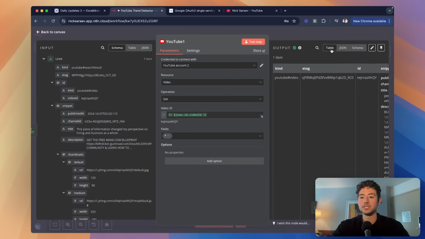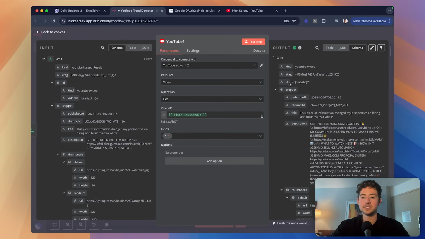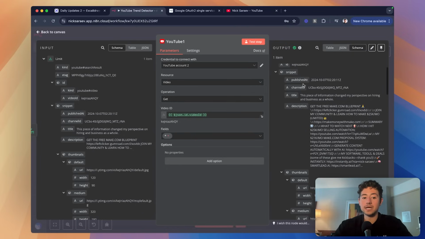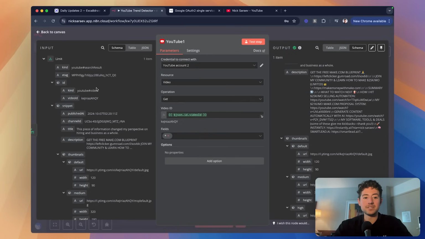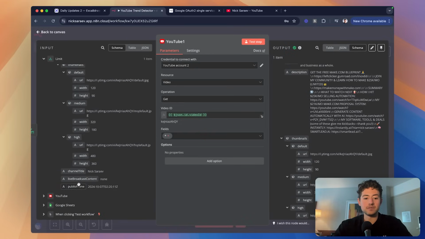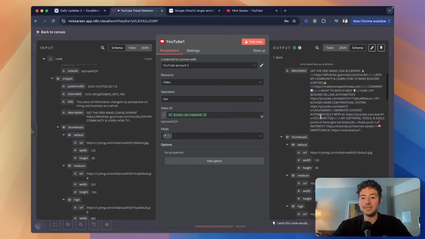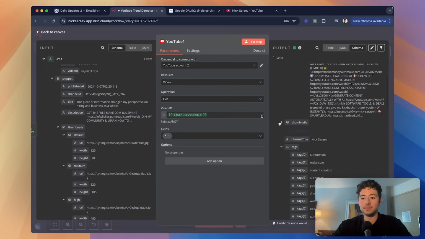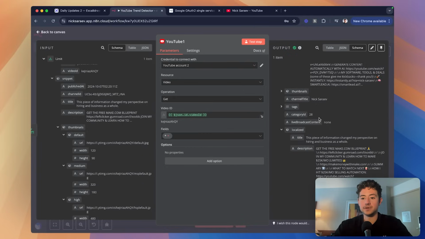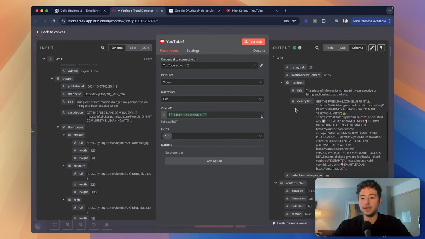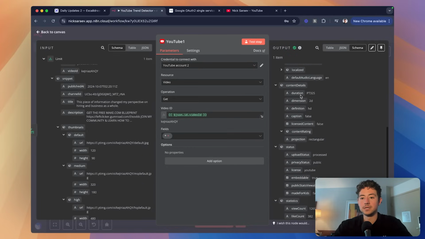Now what's interesting, I'm going to go to schema view here. It's probably easiest for you guys to understand. So we go back to schema view. What we see now is we're getting a ton more data about the specific video. Like on the left-hand side, do you see how there's no data about the specific video views or anything that I could use to determine if it's an outlier? Well, on the right-hand side, we get that data. So there's a bunch of thumbnail stuff. I'm just going to close that. Tags, which is fine. Category, localized. This is the title and description.